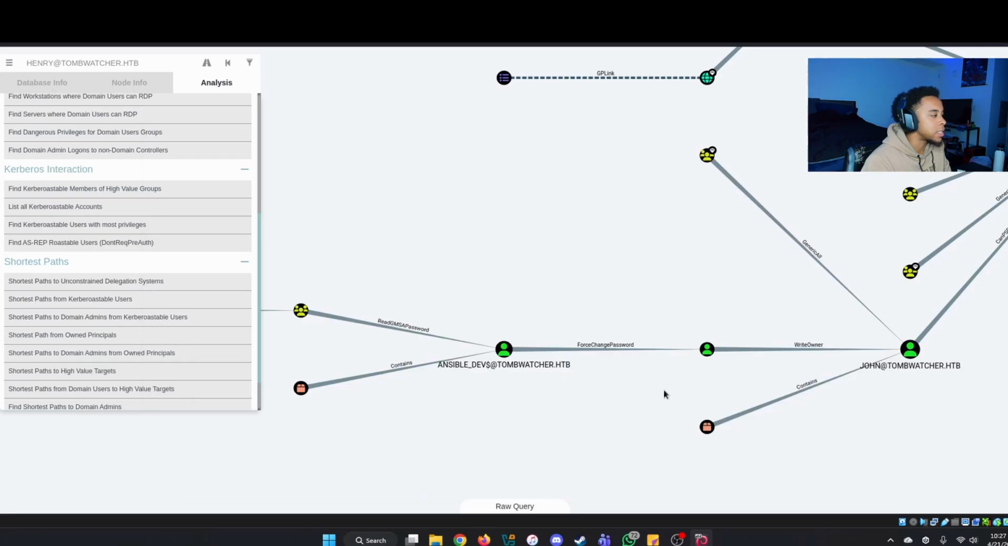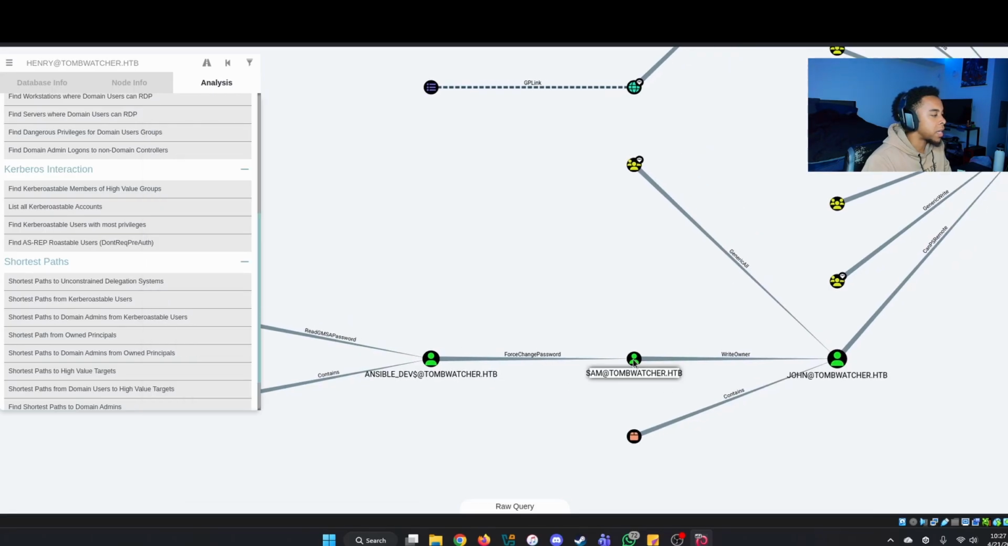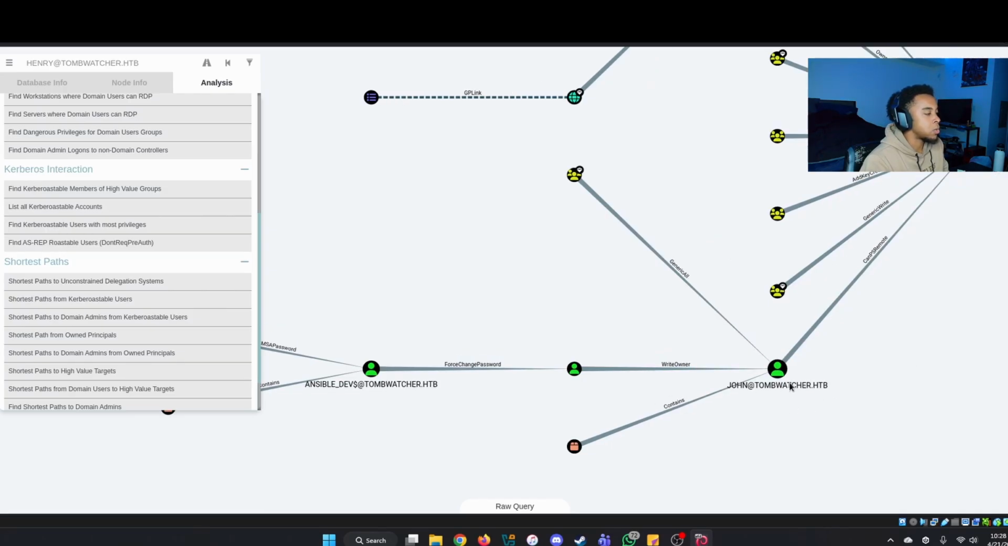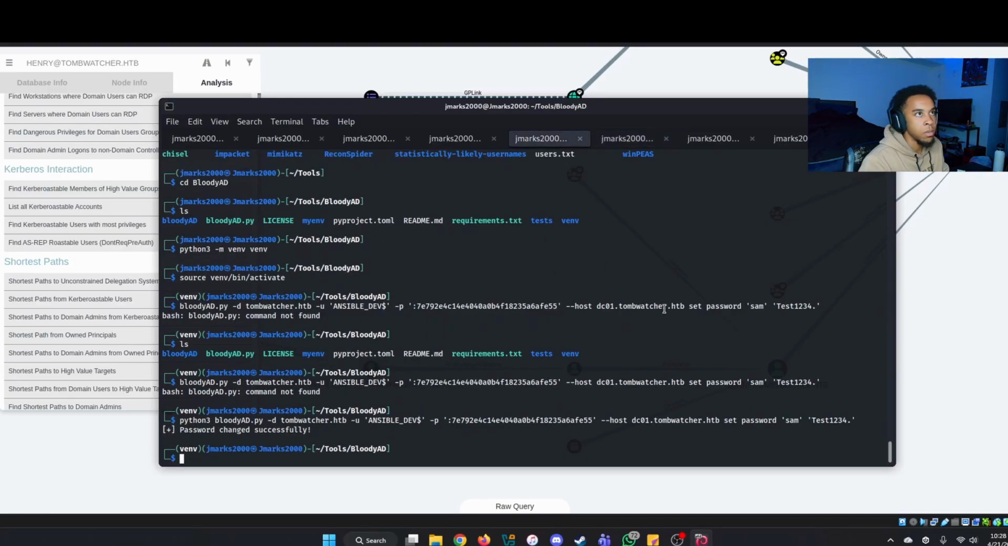Now that we have Sam, we see that Sam has a write owner permission over the user John. Basically, write owner allows you to modify who owns this object. So we can change the owner to us and be able to do things like change the password, change his permissions, or change his access control list. We can do a bunch of things since we have that specific privilege. So let's go ahead and abuse that as well.